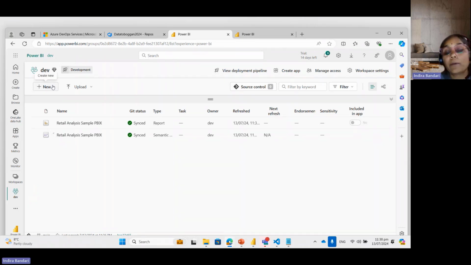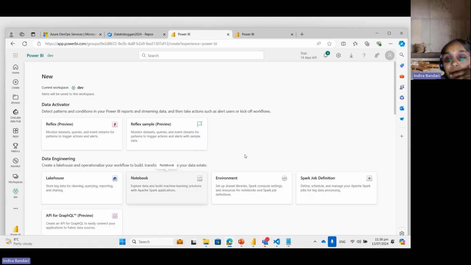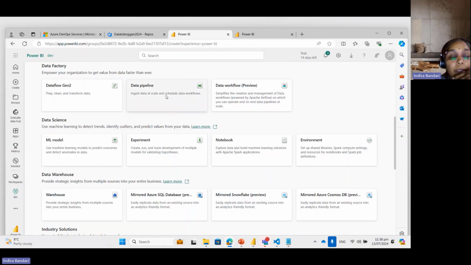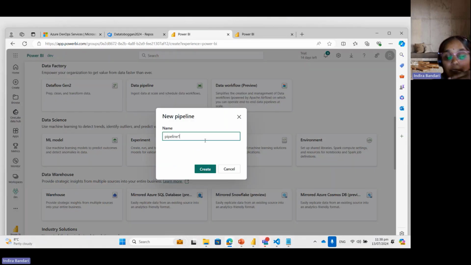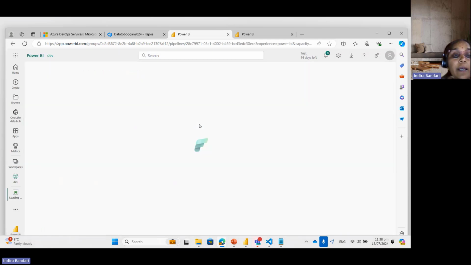Now, let's say we have seen that this is synced. Okay. Now what we are going to do is we are just going to add something here. Say I want to add a pipeline or something, okay, a data pipeline. Just say pipeline or something, and then I just add it. And once you add that, you can see that in the source control, it automatically recognizes the change.